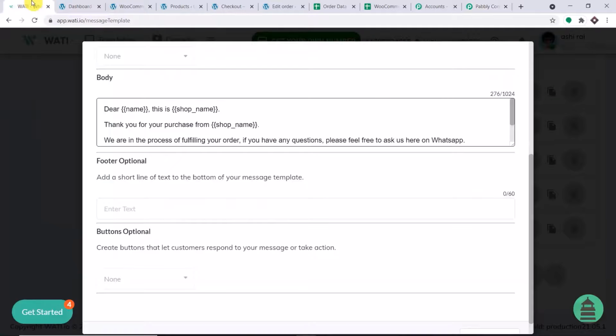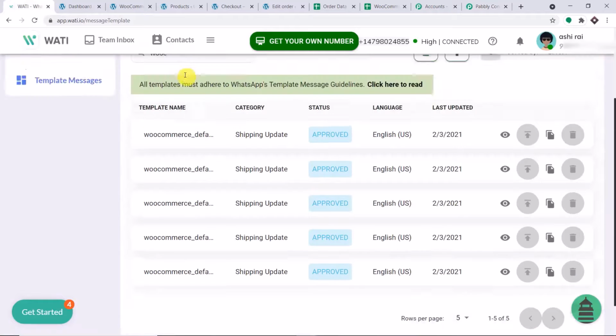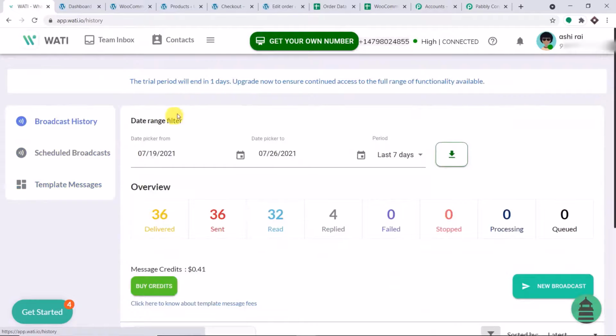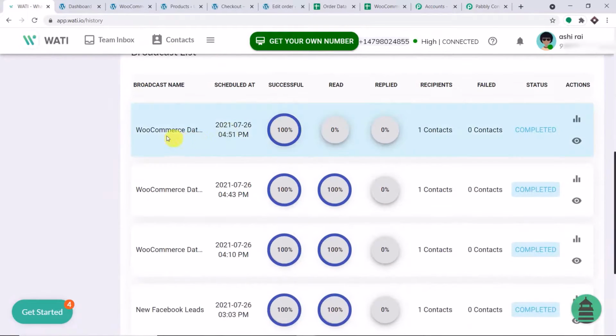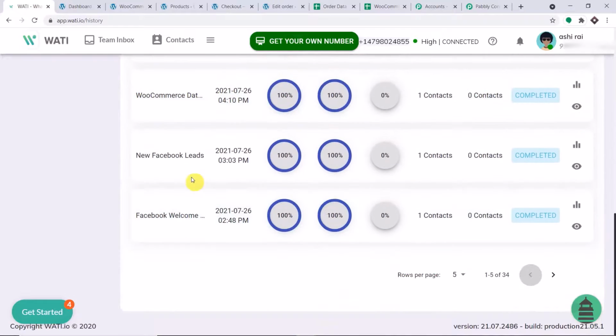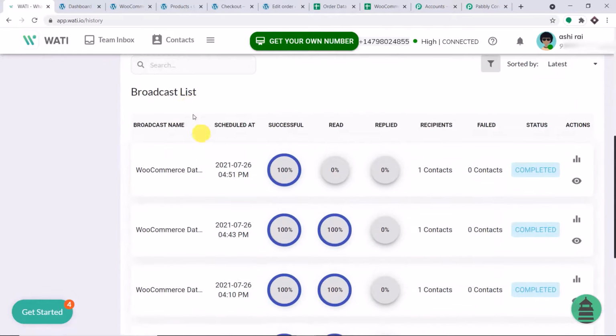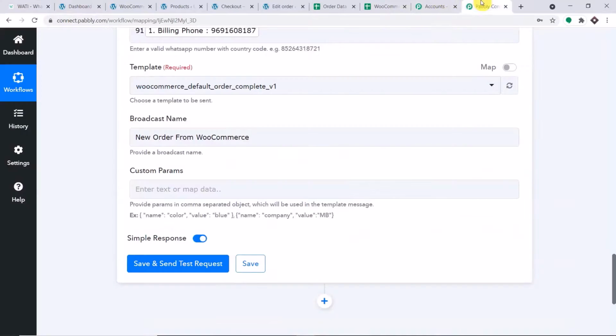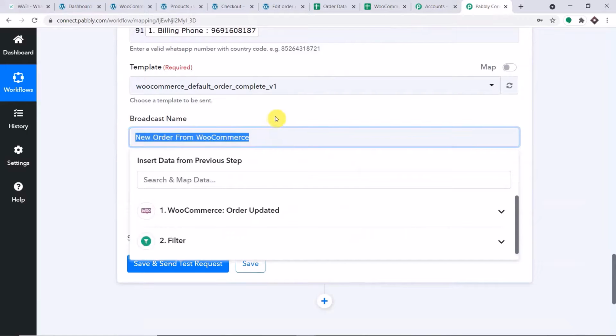Now, if you're wondering what's a broadcast name, let me just show you. Let me go to the broadcast history. As you can see, this is the name, WooCommerce data new, and then we have new Facebook leads. So these are the broadcast names shown in the broadcast list. So when the message is sent this time, it will be shown as new order from WooCommerce.